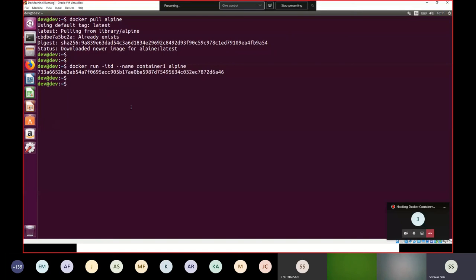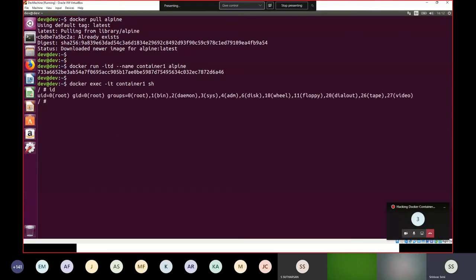So let's quickly see how we can interact with this container now. We can simply run docker exec -it, and we can simply specify the name of the container. In this case, we gave it the name container one. And finally, what command we want to run. I want to get a shell, so I'm just typing sh. Sh is the shell that I'm going to get now. As you can see, I'm now inside the container. So that's basically how you can spin up a container from an image.